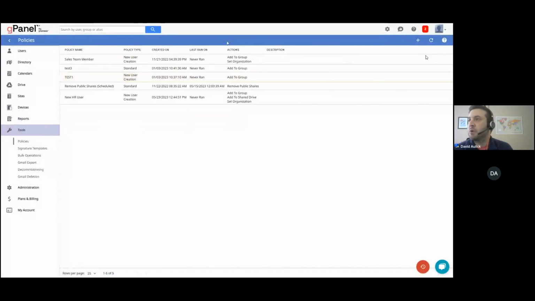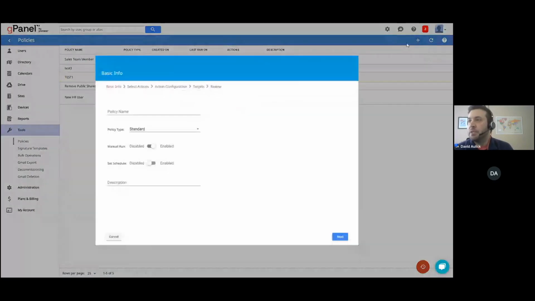And these policies are going to be part of the automation. We are now in the tools menu, and the tools menu is going to be packed with stuff that is going to be able to be automated, starting at the policies here. So the item we showed earlier with new user creation policies, you can create those through here. But we also have standard policies. These can be run on a schedule, or you can do that manually.